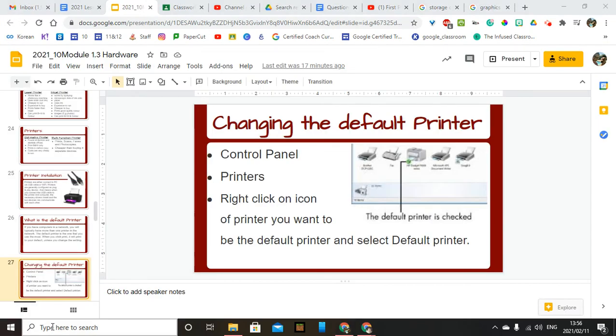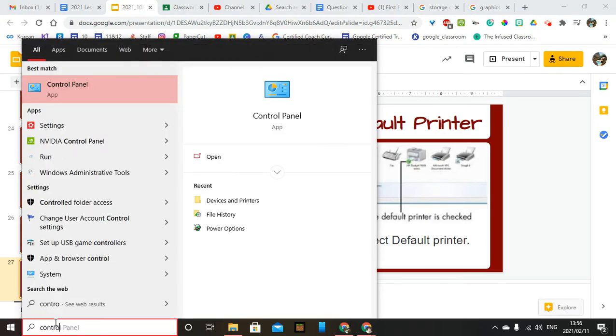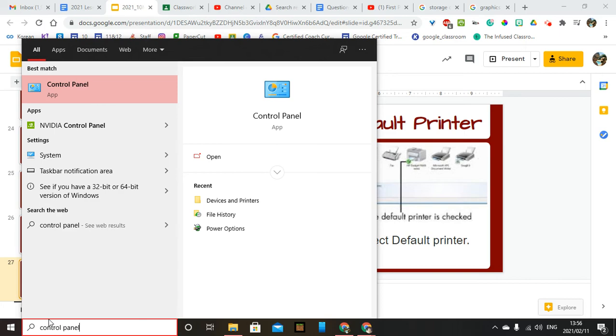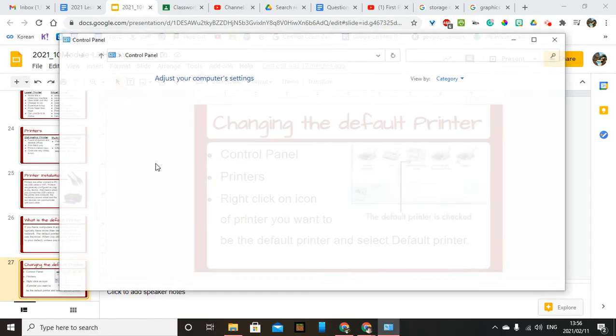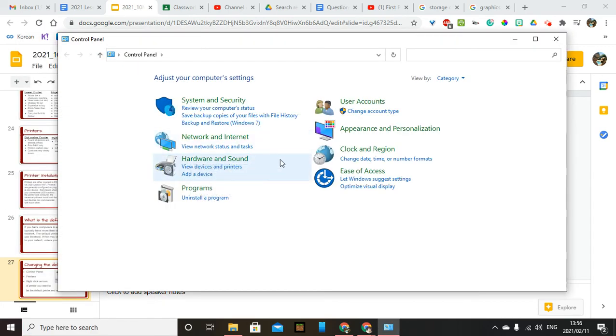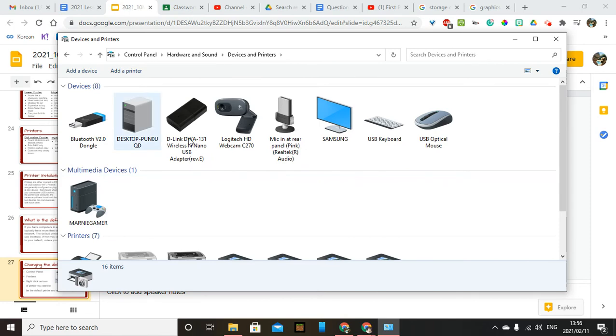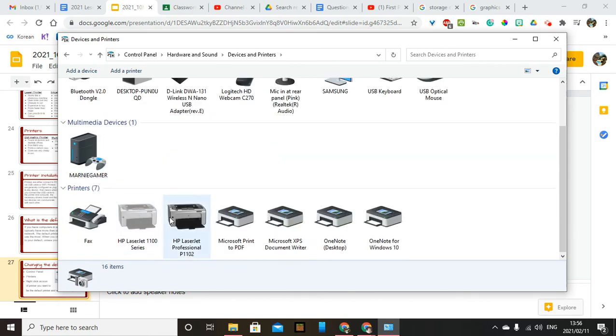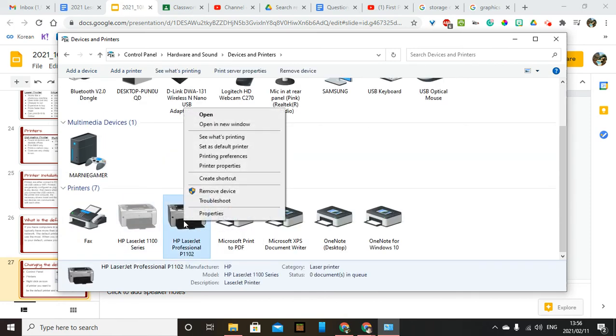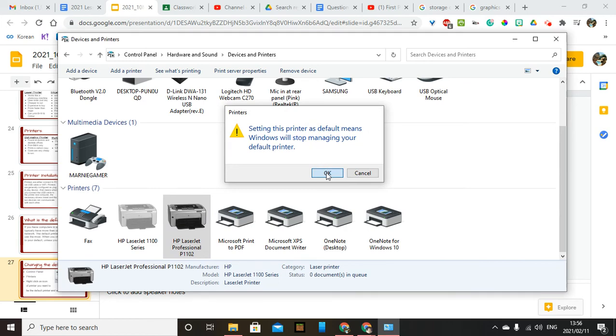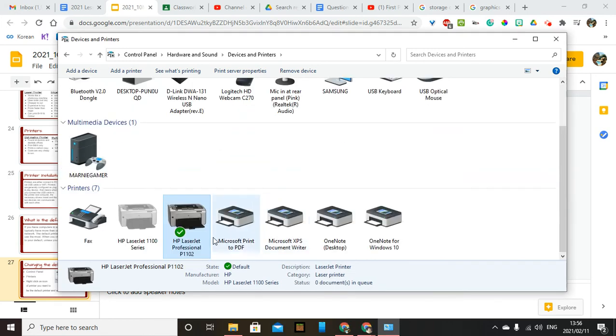So if I show you, I go at the bottom here and we go control panel. Okay, I'm looking for my printer, so I must have hardware, view devices and printers. Have a look for my printer. Here's my printer. I right click and I can click set as default printer. Okay, there it is now my default printer.